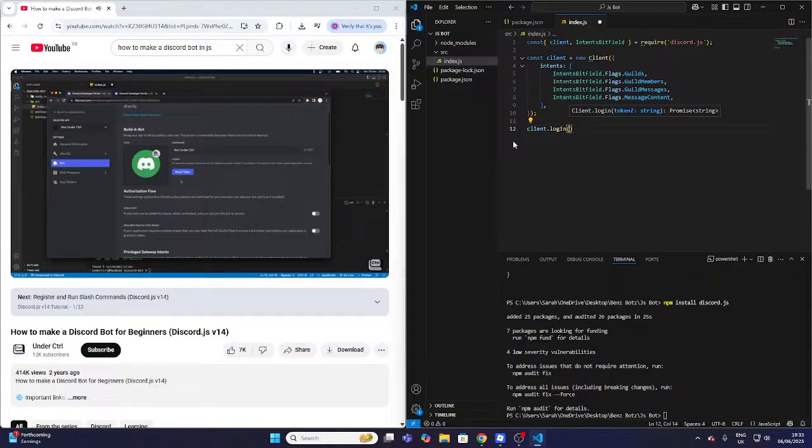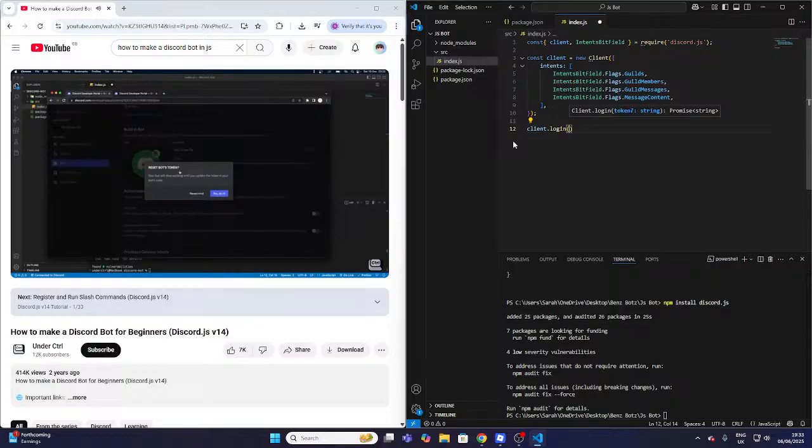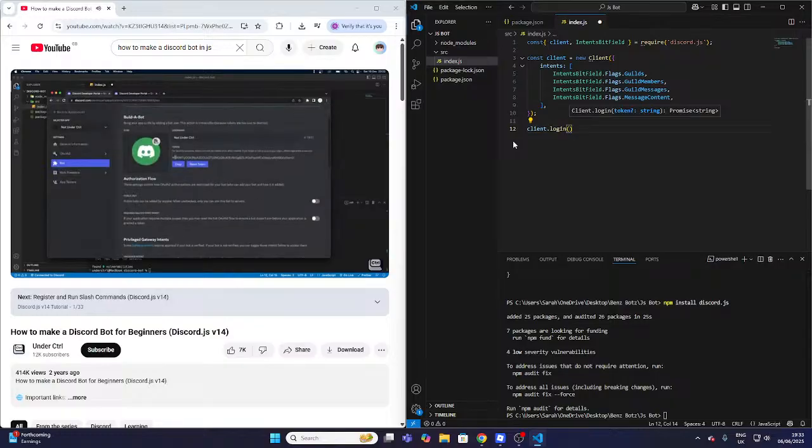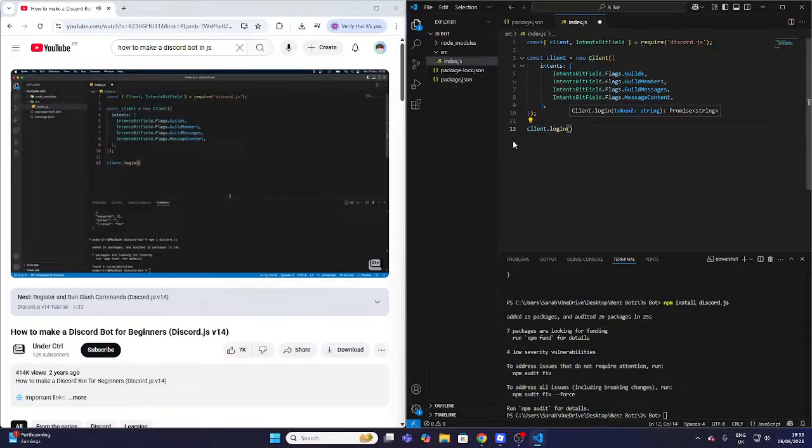But right now, you have to reset your token every time you want to see it. As you can see, we click on reset token, click yes, and it will show a long string right here. We can copy that and paste it inside our login method. Now, as I said before, this is your bot's password, so you want to keep this as safe as possible.